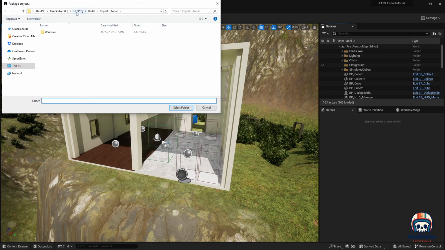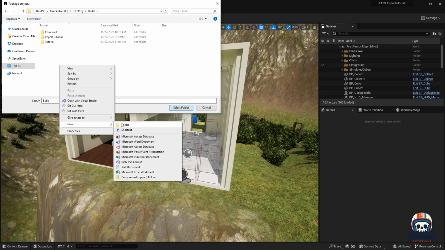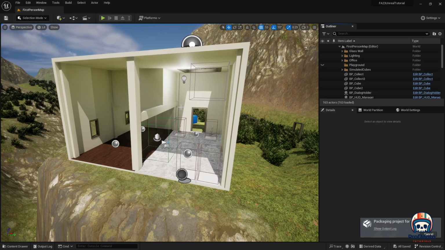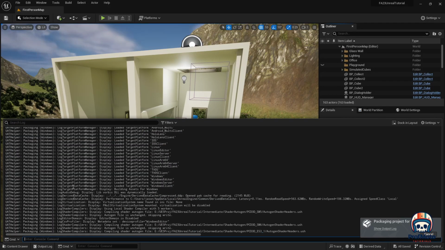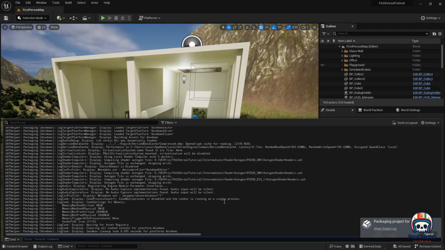In my Unreal 5 projects folder, I have a folder called build. What I typically do here is create a new folder, which is going to be my publish tutorial. And then I double click to go inside of that, and I say select folder. That's going to start the packaging project. And I can now click show output log. It's gonna show me all of the steps that it's running through in order to package this project.